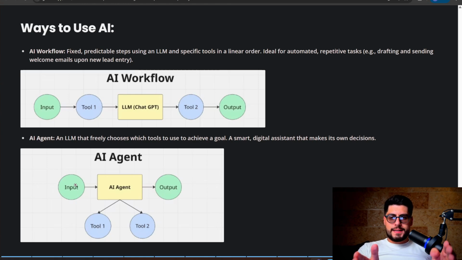So an AI workflow has a specific sequence, step 1, 2, 3, 4, 5, in a linear order. An AI agent, on the other hand, an LLM, large language model, or the brain, that freely chooses which tools to use to achieve a goal, a smart digital assistant that makes its own decisions. So the difference between an AI workflow and an AI agent is simply explained in a way that the AI agent has a bit more freedom and a bit more authority and autonomy to choose how it's gonna give you the output you're looking for.